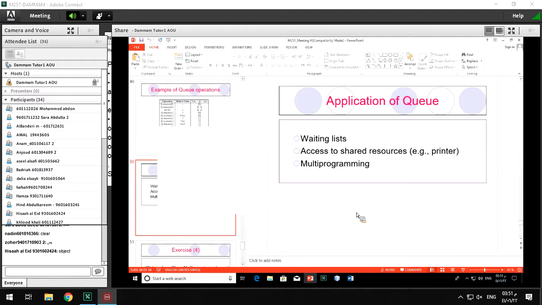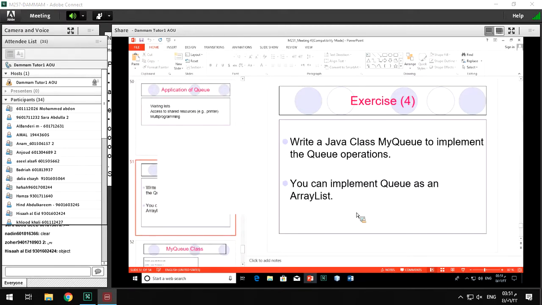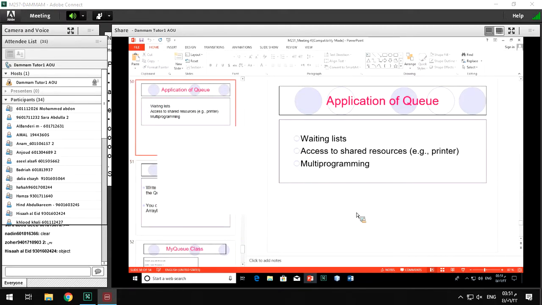Applications include the waiting list and access to a shared resource, multi-programming. For example, if we have a shared or central printer and 5 or 6 computers or PCs share the printer, and you print at the same time, one of you is in the service or in the process and the others are in the queue. We have many examples. We mentioned the cafe example because it's the easiest example.